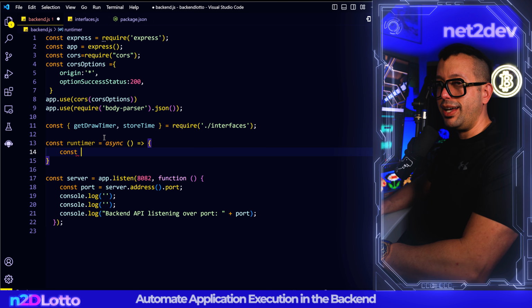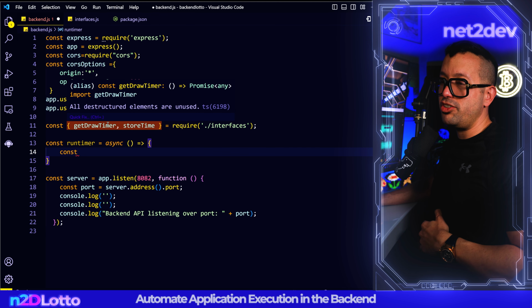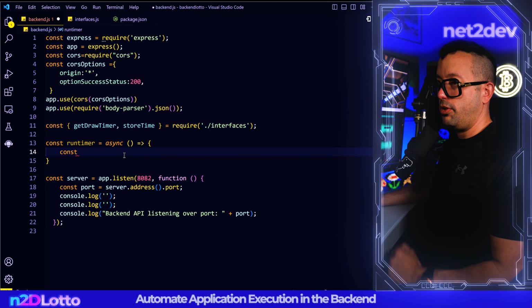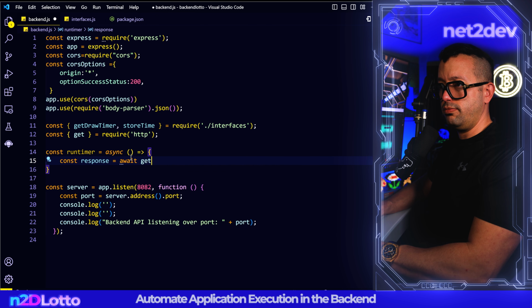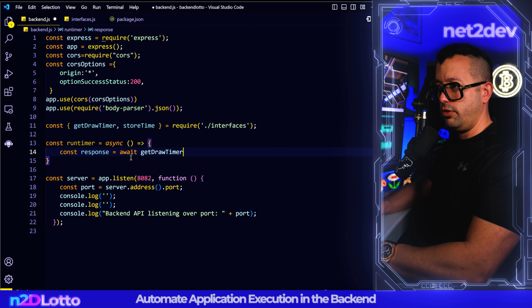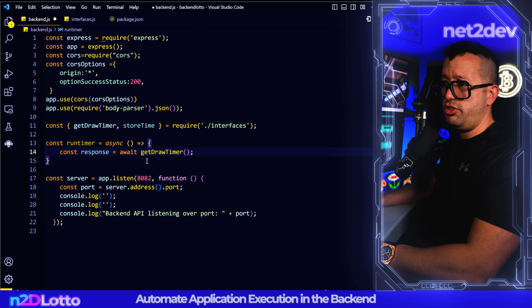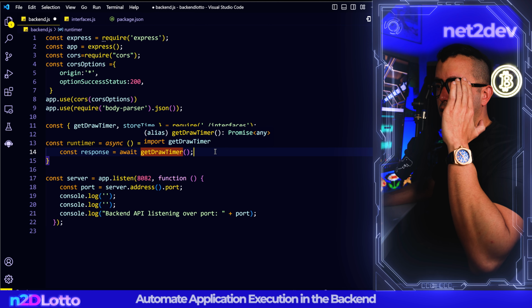I'm going to expect the response from get draw timer so that I can know how much time is left in the draw. I'm going to say response is equal to await get draw timer. Oops, get draw timer. Beautiful. So from here, we should obtain from Mongo database the current reading of that time.